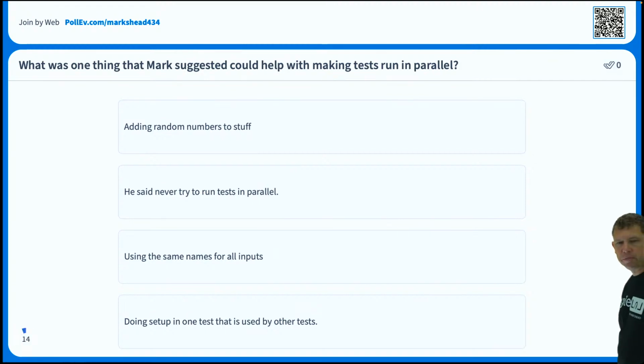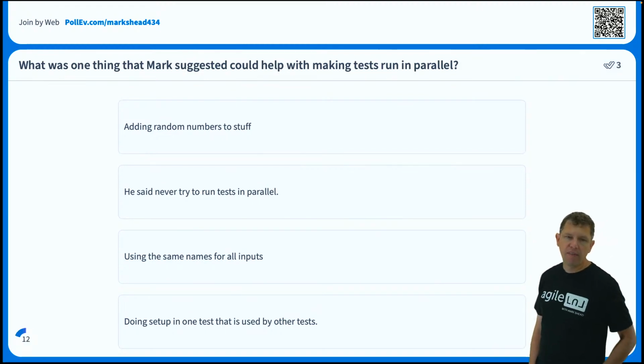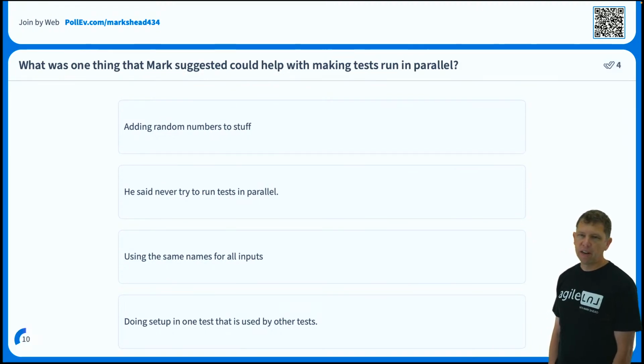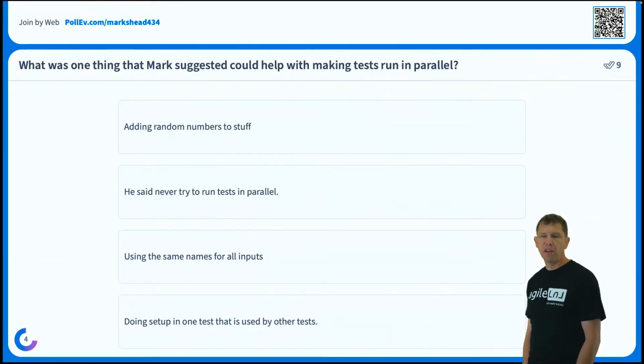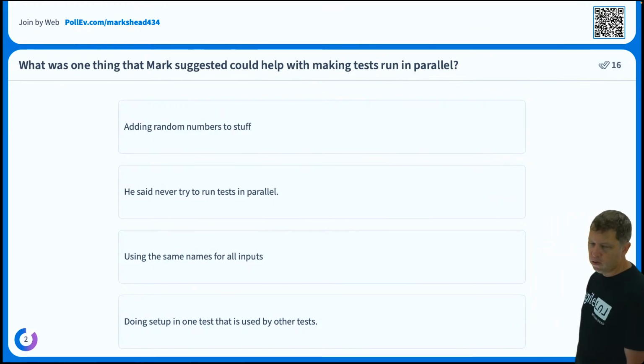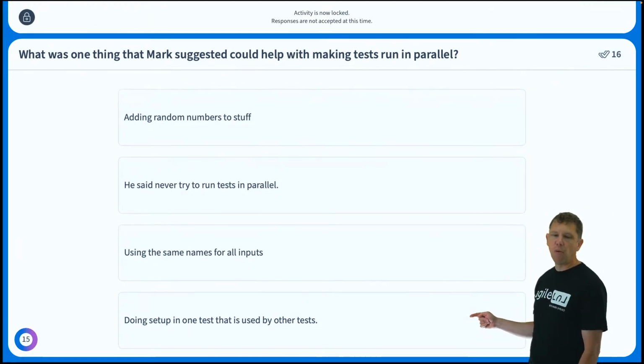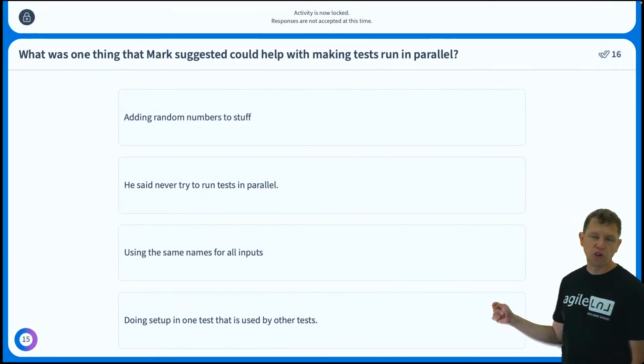What was one thing that Mark suggested could help with making tests run in parallel? Was it adding random stuff? Adding random numbers to stuff? He said never to try to run tests in parallel using the same names for all inputs, or doing setup in one test that is used by other tests. And I will give you a hint. This is exactly what you do not want to do because that creates interdependent tests.